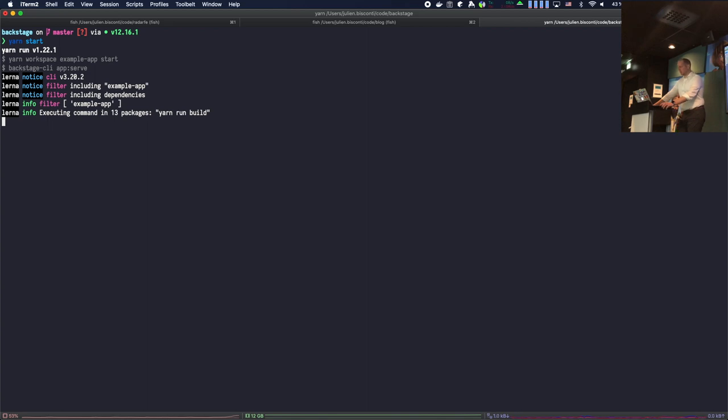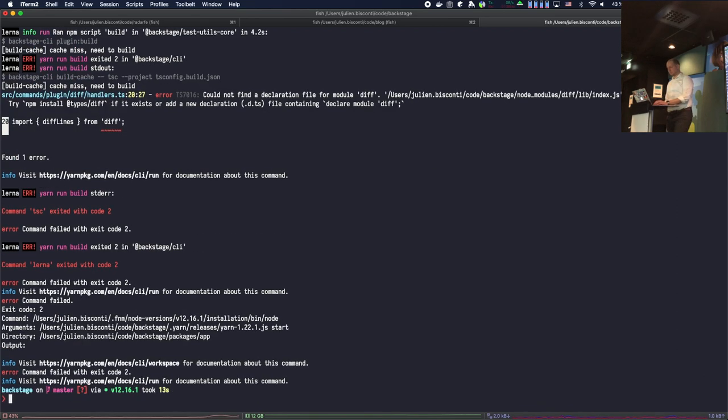It's gonna build everything. And then you will see that the UI of Backstage is gonna start. Or not. Yeah, so that's a typical thing. When this happens, I don't know what's going on, but I know how to solve it. So I'm going to remove all the dependencies and reinstall them.